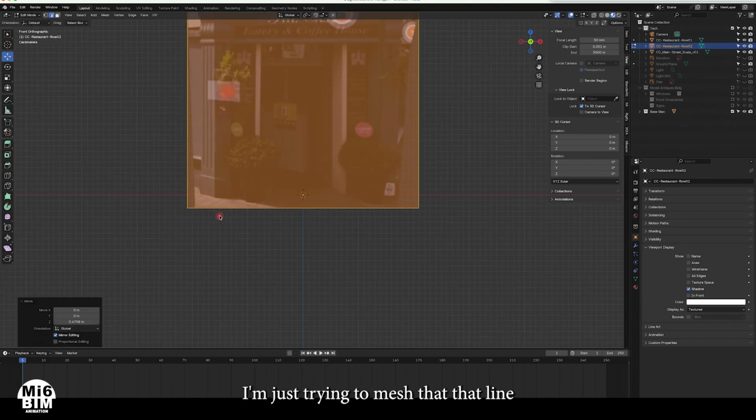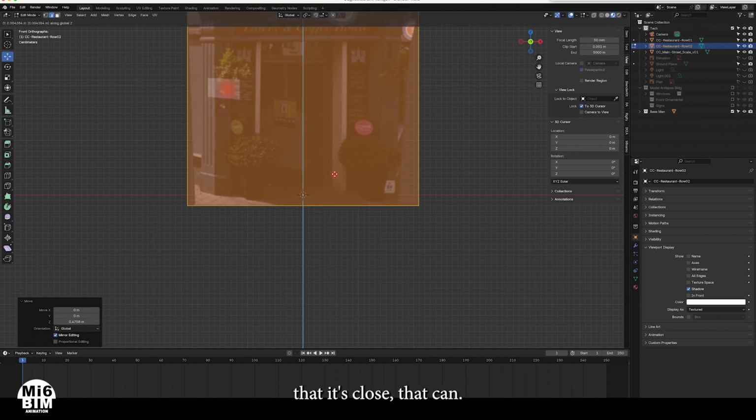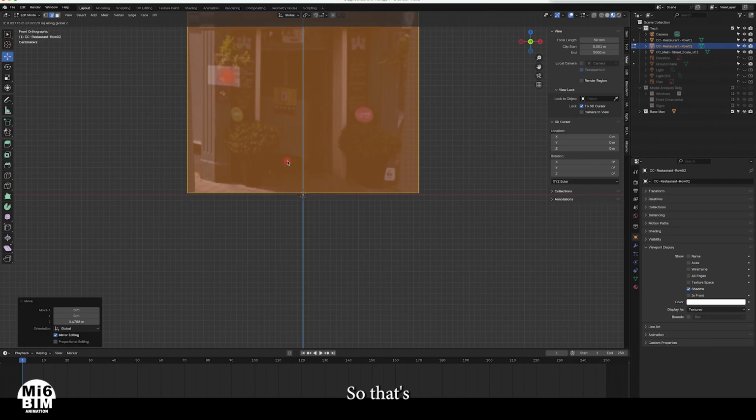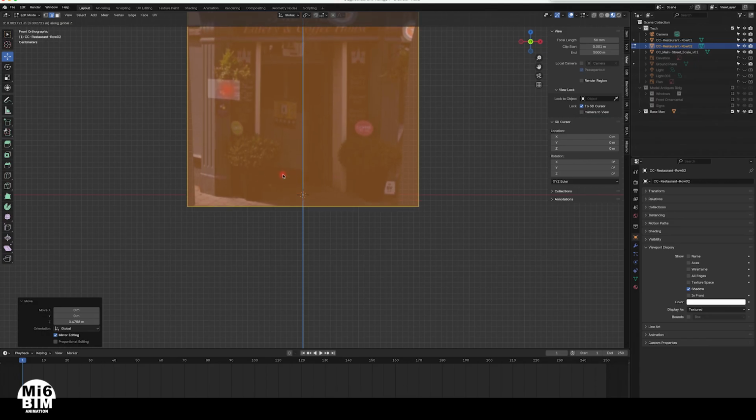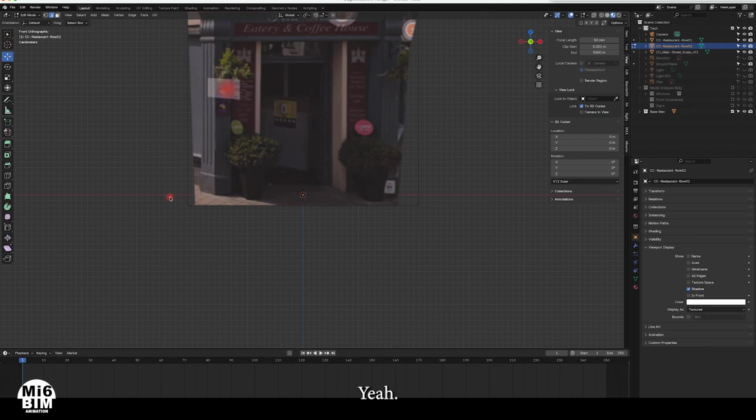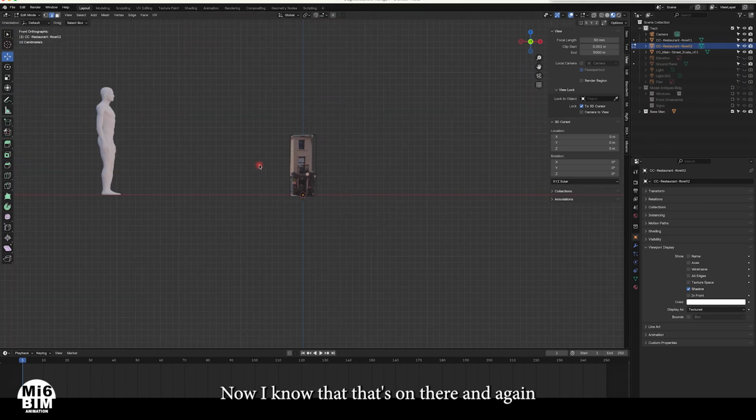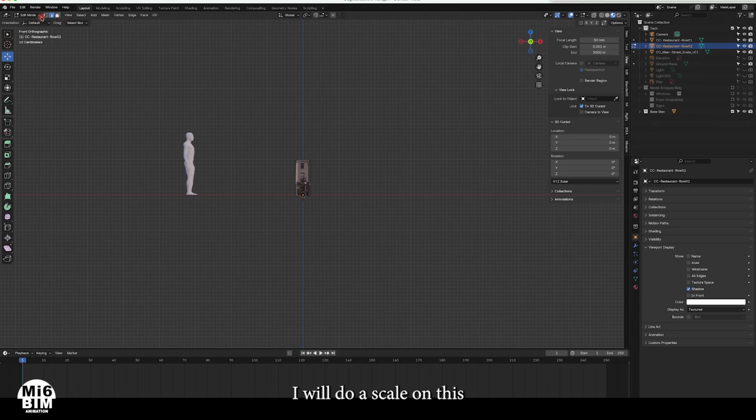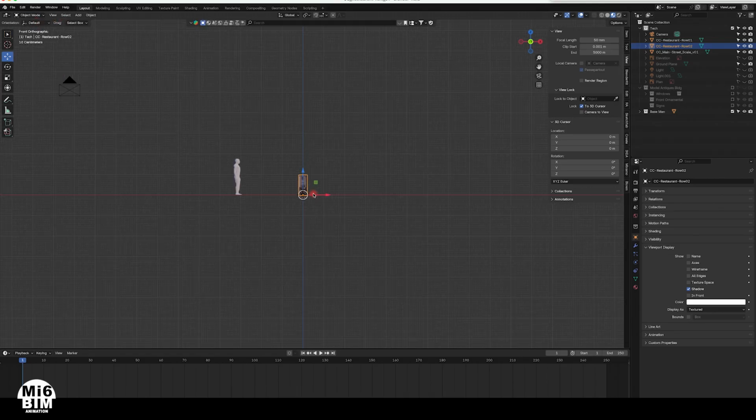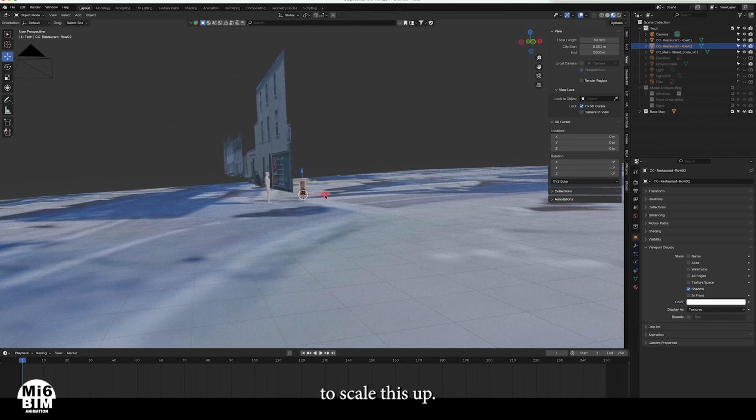You can see right here, I'm just trying to match that line with the bottom of this. So I just want to make sure that's as close as I can. There we go. So that's there. Yeah. So I just want to get that edge on there. I know it's hard to see because of the planters, but that's pretty much it. So it looks good. Now I know that that's on there, and again, I will do a scale on this. I'm going to look around here, and I'll just scale this up.